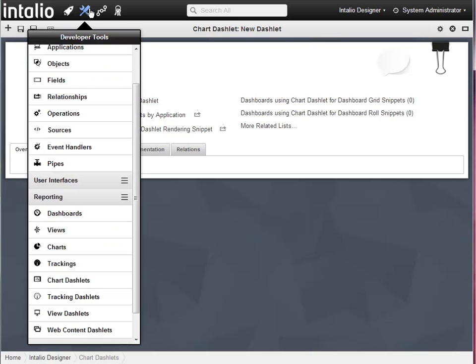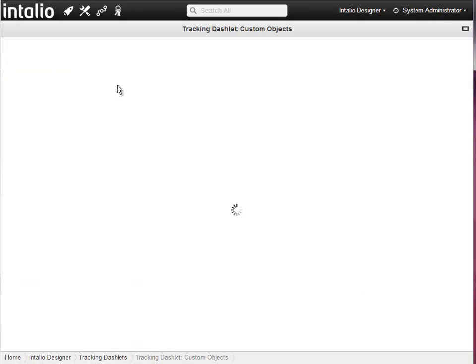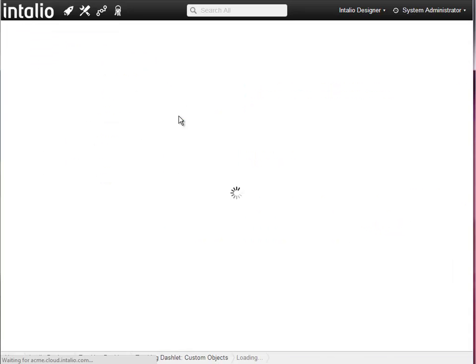The next dashlet type is the tracking dashlet. When you mark a column as tracking enabled in a list view, Intalio stores the value of that tracking over time. It can then display this tracking information in a tracking dashlet, showing trends and values relative to goals. You define the logic of a tracking dashlet through its associated tracking object.